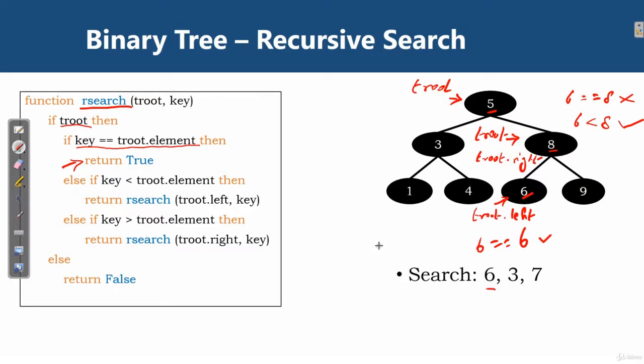Now since these statements are executed using recursive calls, the return value, that is true, is returned back to the recursive call of node 8, which in turn will return the value true to the recursive call made from node 5. And finally, after the end of the recursive calls, the rsearch function will return true. That is, element 6 is found in the binary search tree.